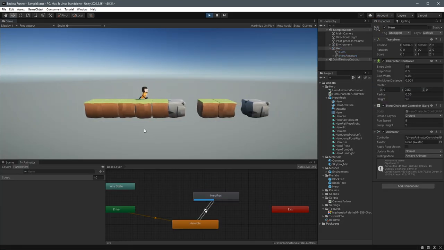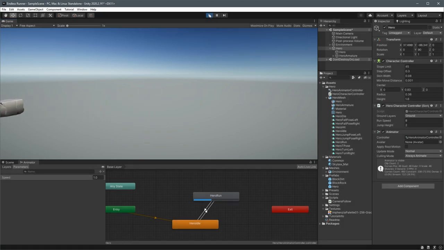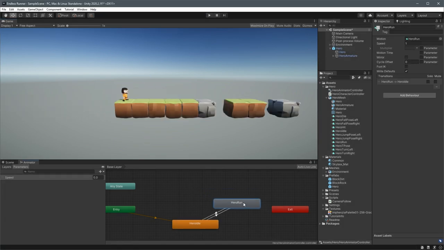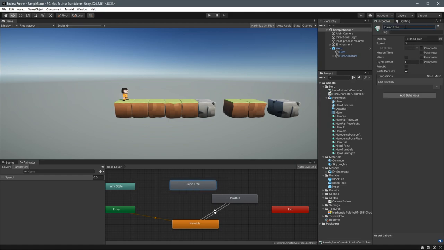It's looking better, but the hero is running while he's still in the air, so that needs to be improved as well. In the animator window, I create a new blend tree. This blend tree will blend between a jump pose when going up and a fall pose when falling down.